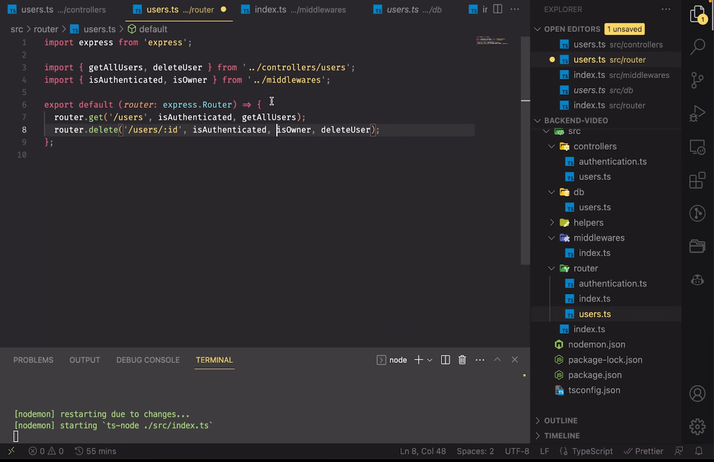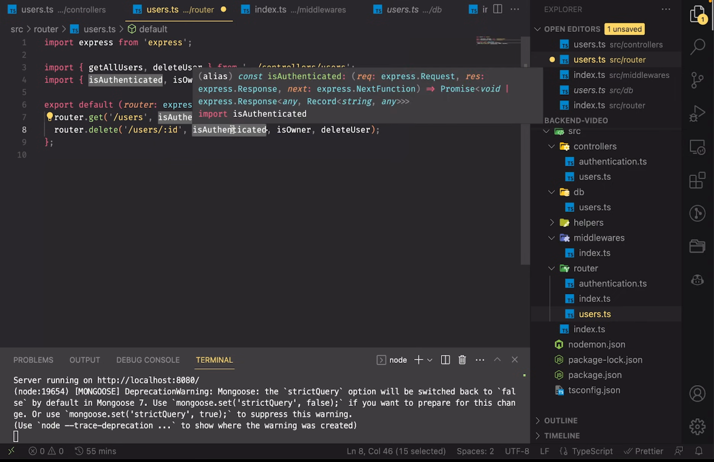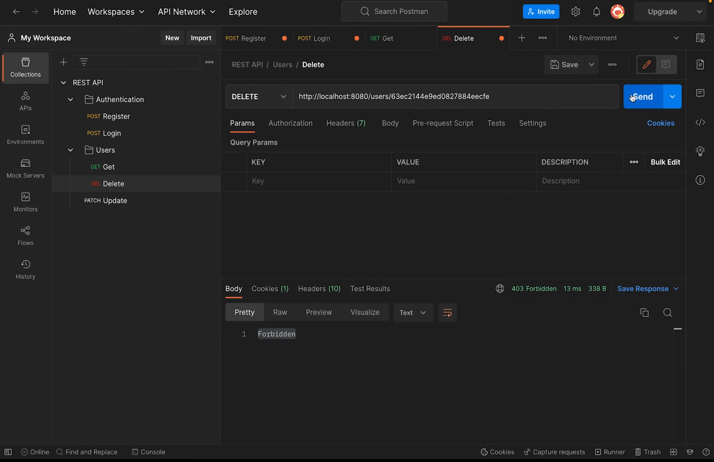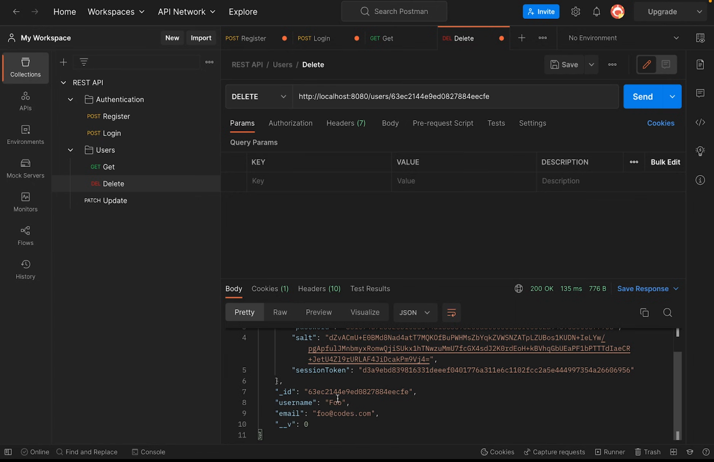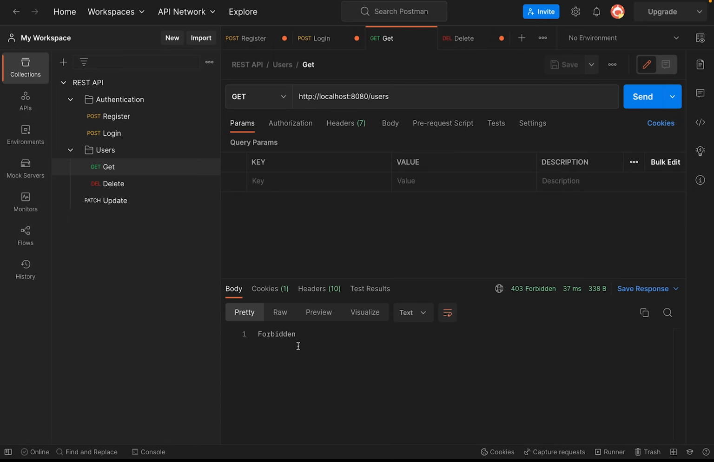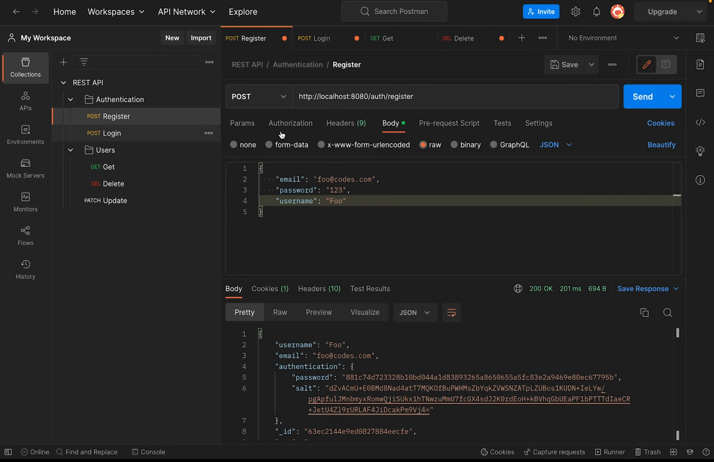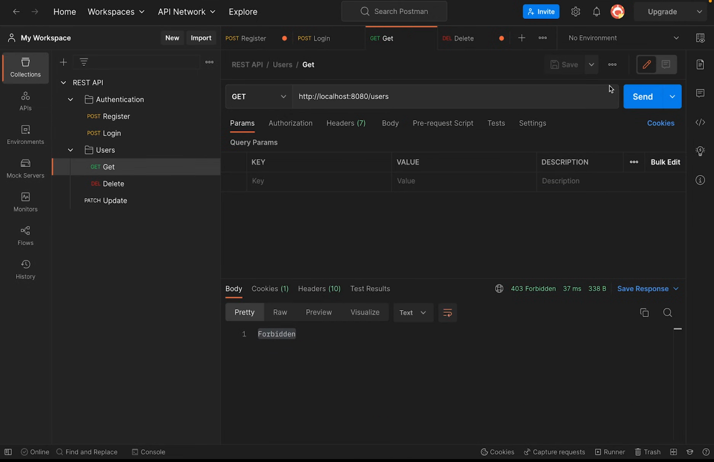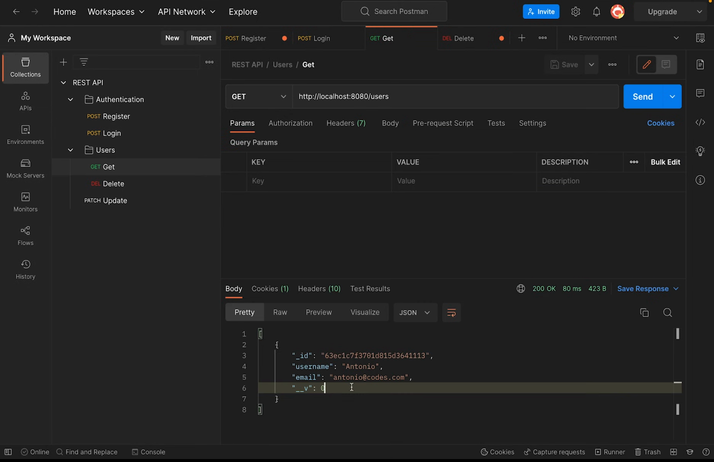we forgot to put is authenticated right here. So make sure is authenticated is first. So is authenticated right here. And let's try again. And just like that, we have successfully removed foo. And if we try again, we cannot see because we removed ourselves. But if we log in as Antonio and try again, we can see that foo no longer exists.